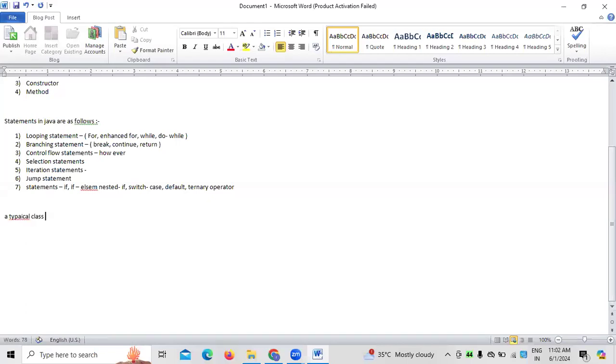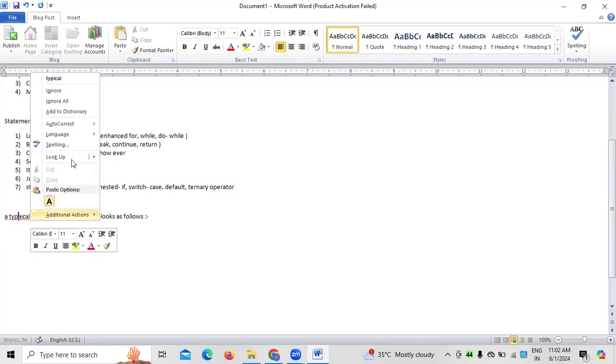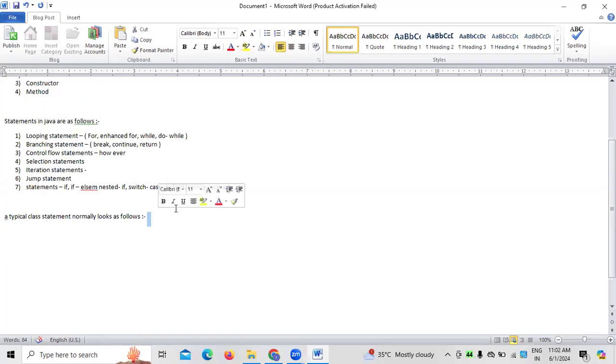A typical class statement normally looks as follows. This is how a class statement usually looks, and it is something we have to know, because a class statement is a common statement whenever we are working with statements. Normally it is something which we use regularly.